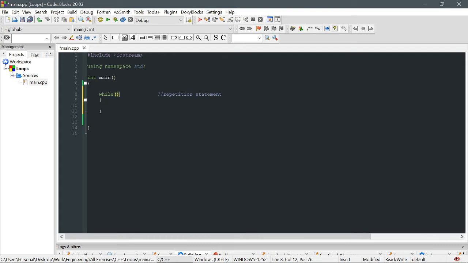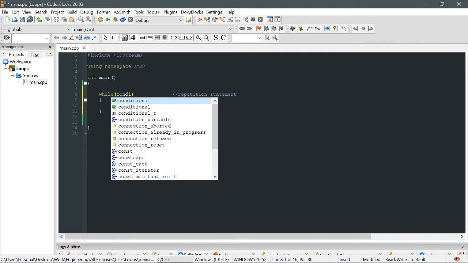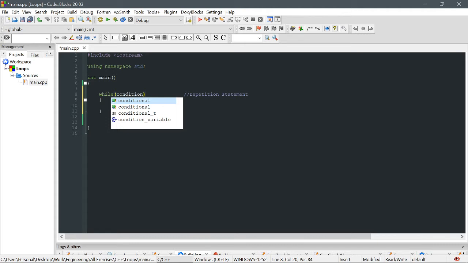Now, the second one is the condition. So you are going to place your condition here. Again, the condition is basically similar to the if expression in if else. If the condition here is true, therefore it will execute the statement found in your compound statement.